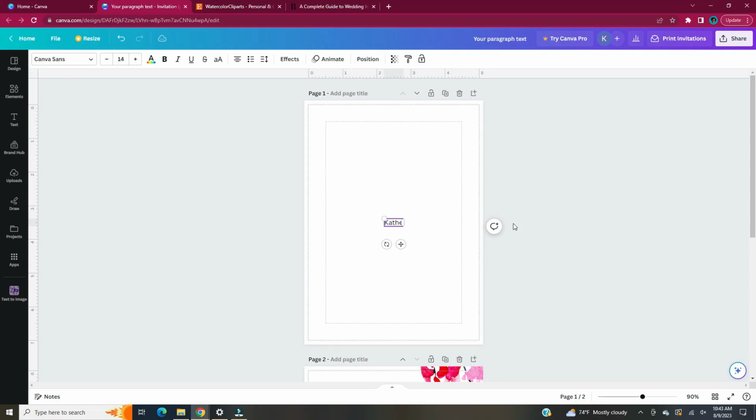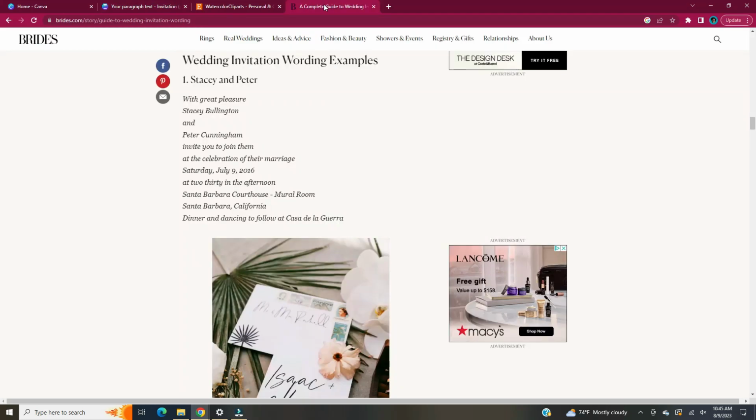As far as the wording for the invite, all you have to do is go to Google and type in wedding invites wording, and it'll show up with some sites that give you some examples of wording that you can put on the invite. Like I said, this is a wedding invite specifically, but if you have some other type of invite and you need help with what words should go on there, just type that into Google. Once I typed that in Google, I picked one of the results, and here you can see it gives you a few examples of some wording for the invitation.